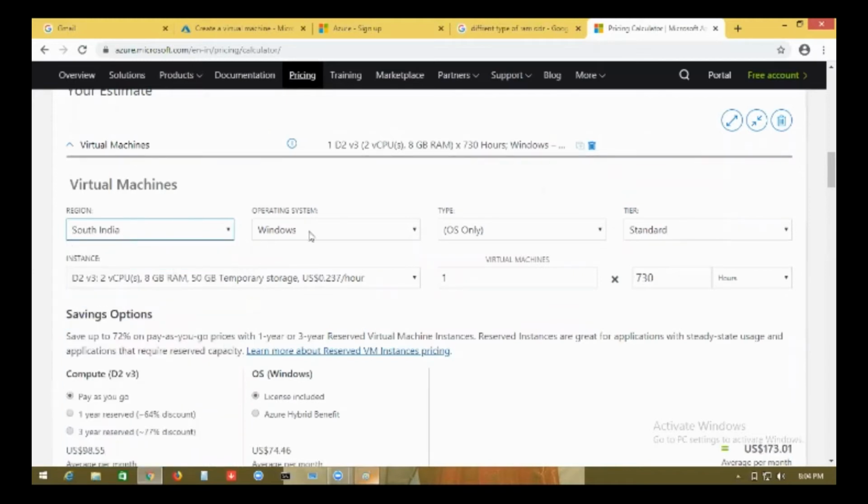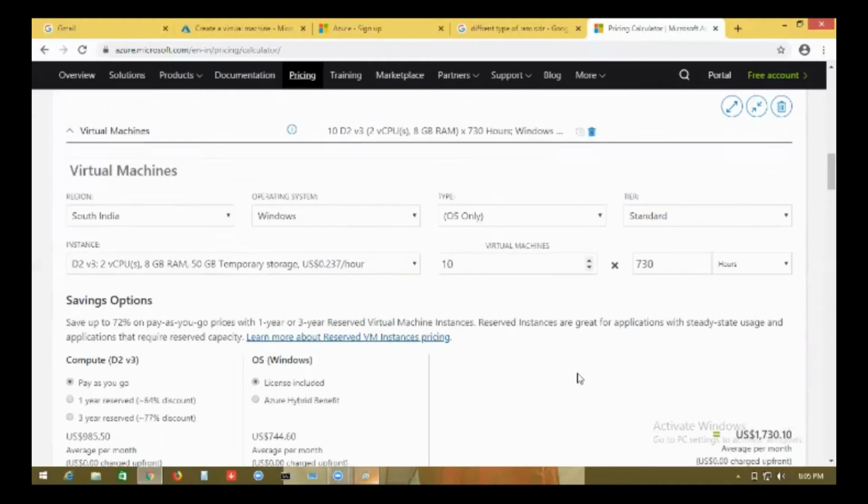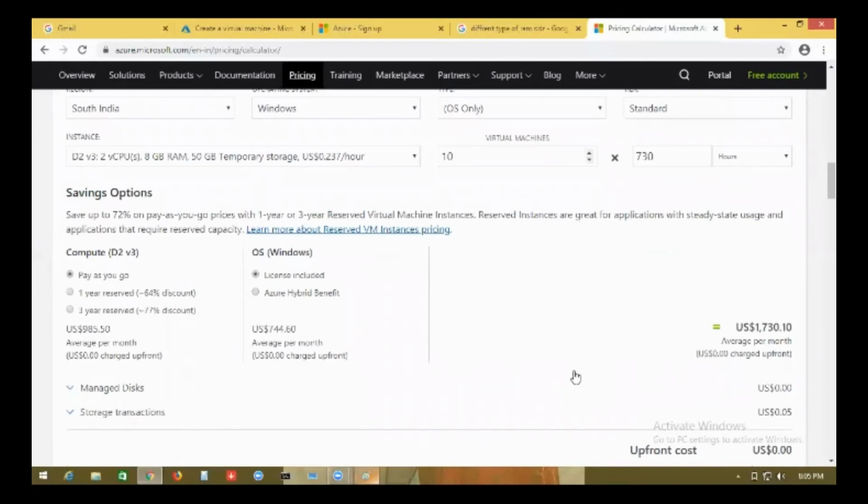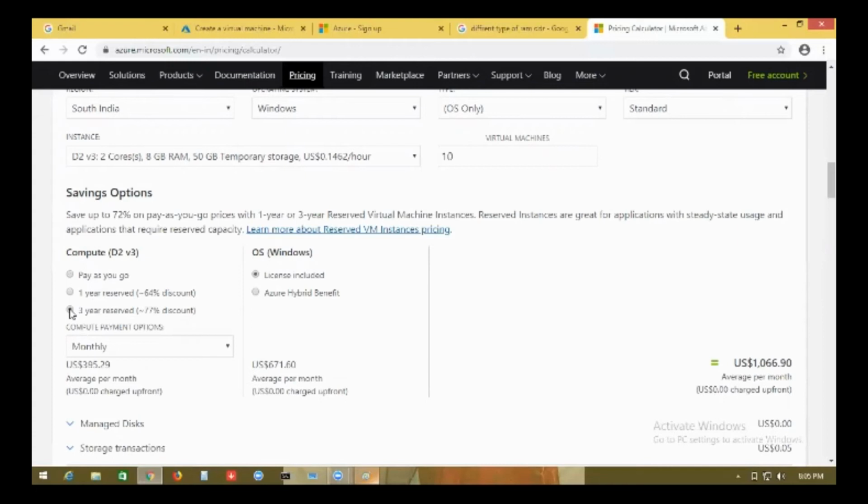And I want a Windows machine. Let's say leave it at standard tier. And this is what I want: two CPU and 8 GB RAM, and totally I want 10 virtual machines. And it should run 730 hours per month, meaning 24 by 7. It should not be down. And then when you scroll down, it gives you an option for how you are going to work here. I say that I will either go pay as you go, or I will do the 3 years agreement with you.